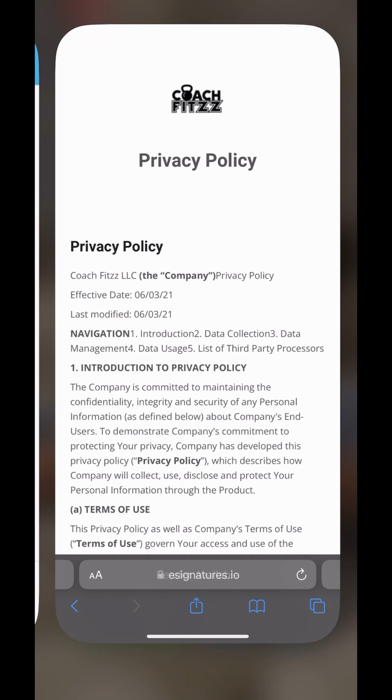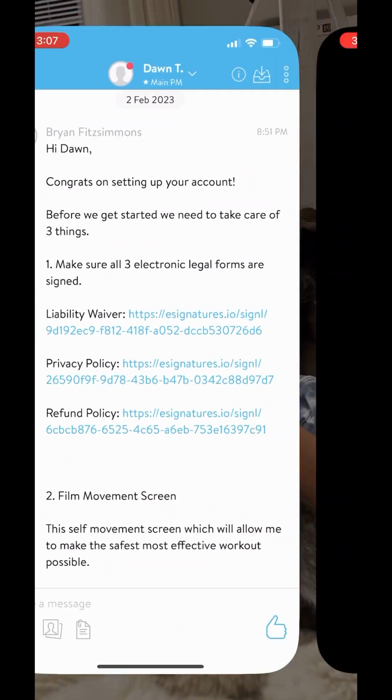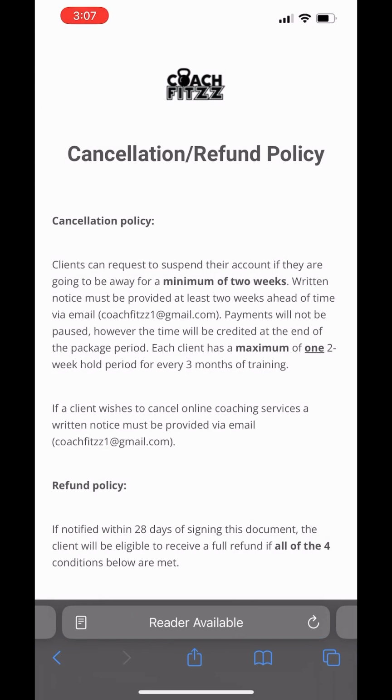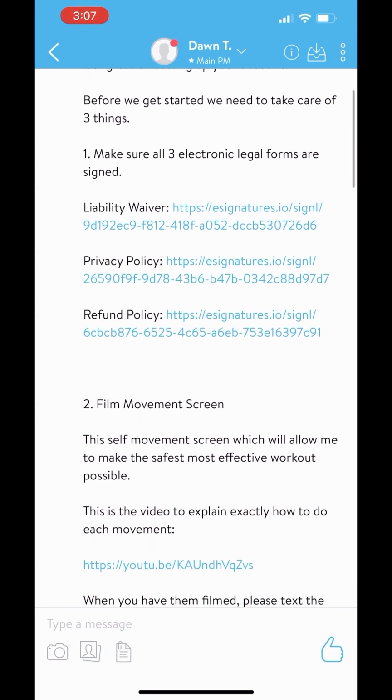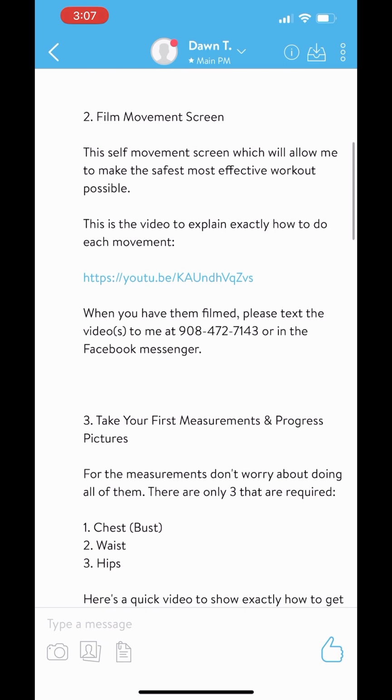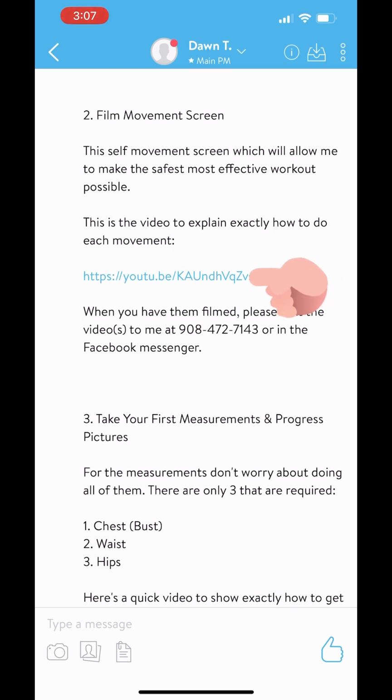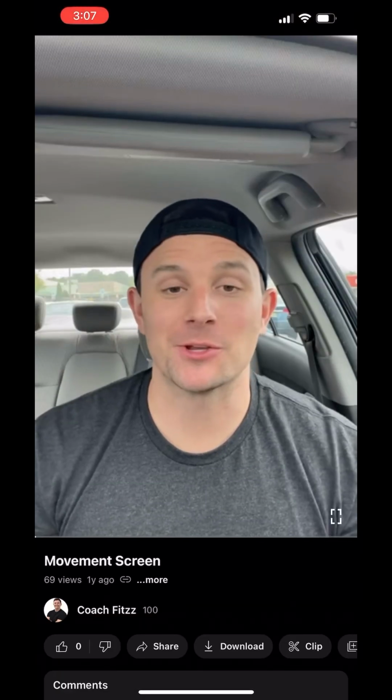First, we want to access all the legal forms. To do that, all you have to do is click the blue link that is associated with each one. Go ahead, check it out, read it thoroughly, and give it an electronic signature. Next, we have the movement screen. Again, just click that blue lettering. It'll take you right to the YouTube video where you can follow along and film yourself doing the movement screen just as I do it in the video.